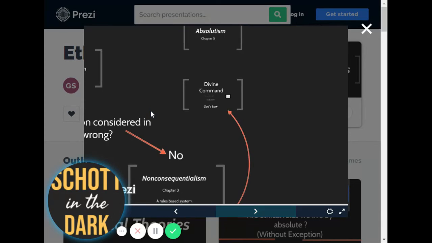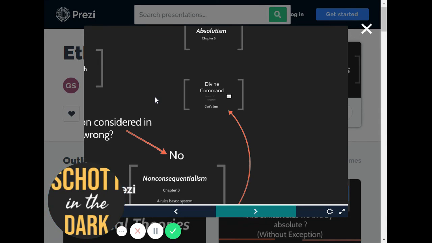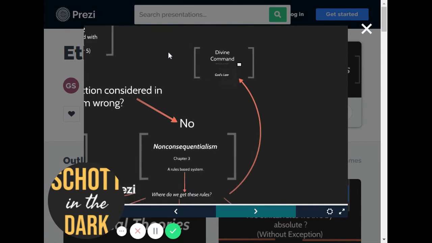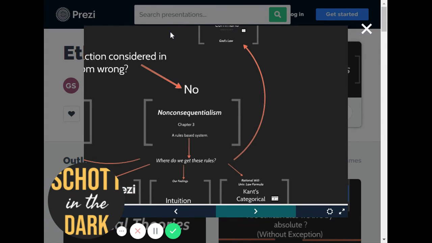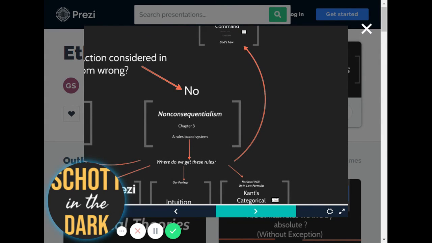Moral rules as determined by God's law. Whether that's the Bible or another sacred text, we know what's right and wrong because a superior being that's all knowing tells us what's right and wrong. So those are the basic rules-based theories that we're going to look at.